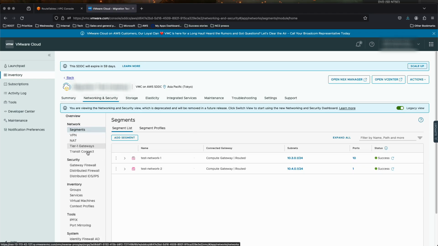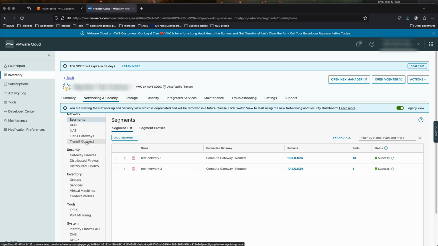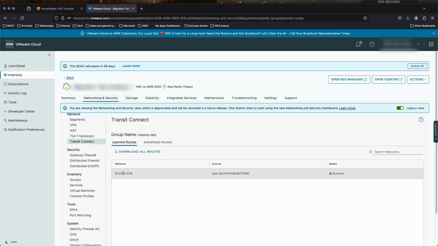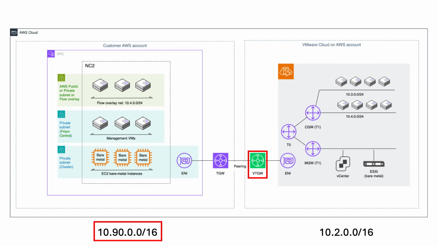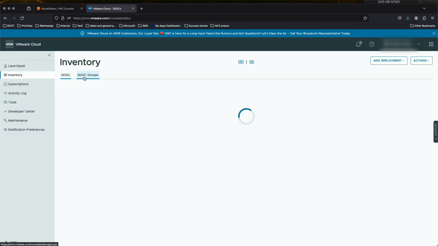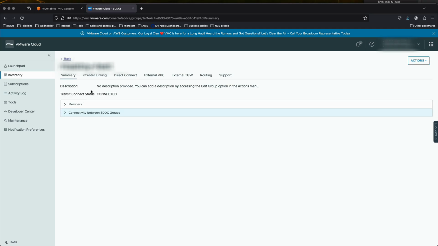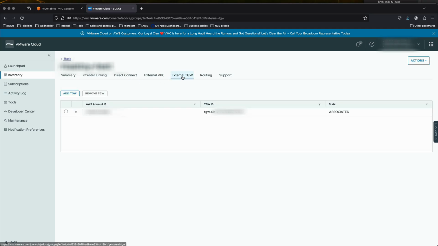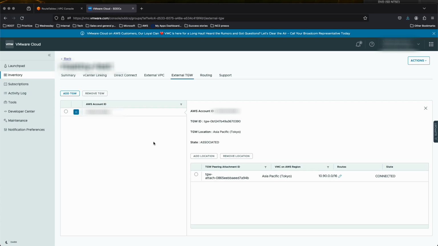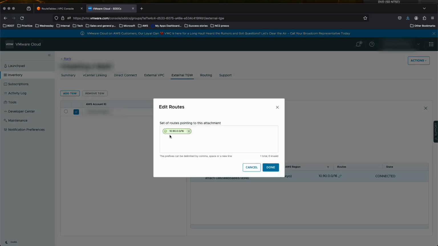Since we're linking this together, we also have that Transit Connect, or the VMware Transit Connect, VTGW. And we now have the learned route here, which is 10.90. And that is the network that we added in there for the VTGW. So we can have a look at the SDDC groups, which is essentially the VTGW settings. Selecting a VTGW and the external gateway, which is where we have done the peering to the customer's transit gateway, we can see here we have added in the 10.90 route to that network.